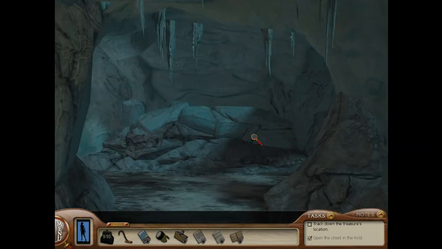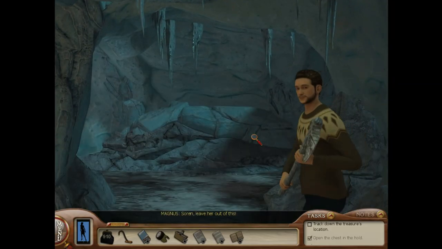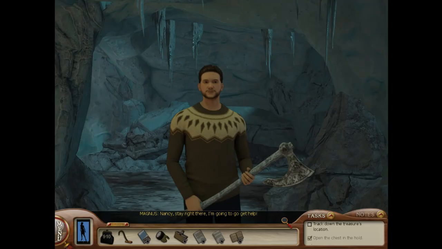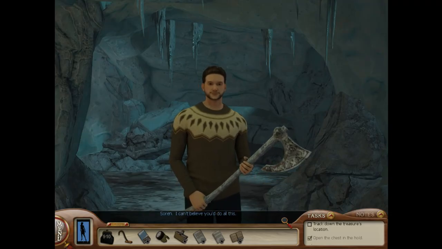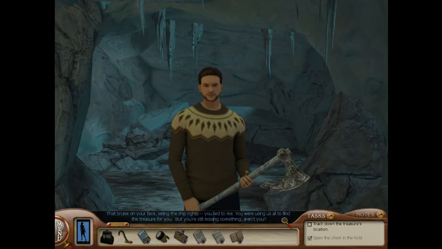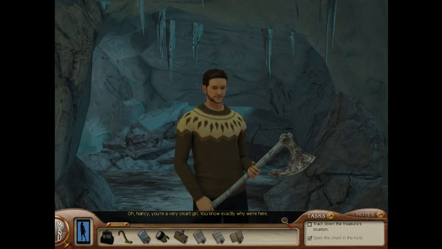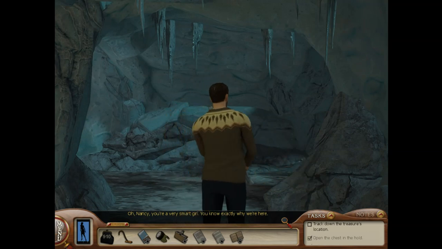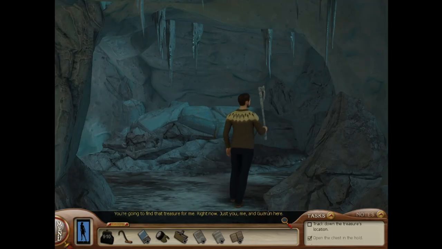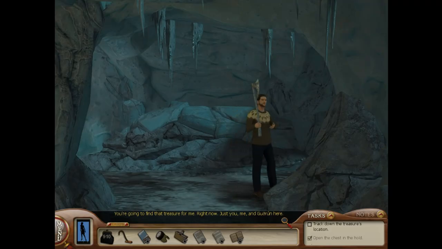What was that? Soren, leave her out of this. Hello, Nancy. Nancy, stay right there. I'm going to go get help. Soren, I can't believe you did all this. That bruise on your face, selling out the shipwrights. You lied to me. You were using us all to find the treasure for you. But you're still missing something, aren't you? Oh, Nancy, you're a very smart girl. You know exactly why we're here. You're gonna find that treasure for me right now. Just you, me, and Gudrun here.